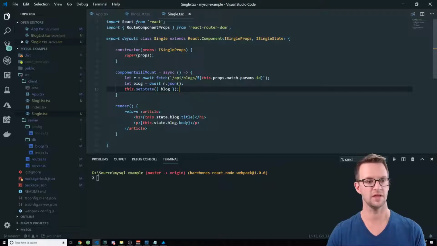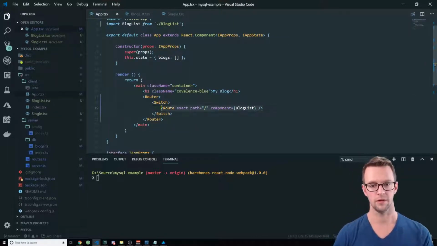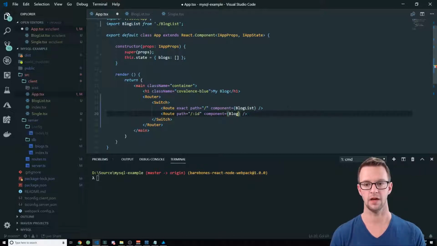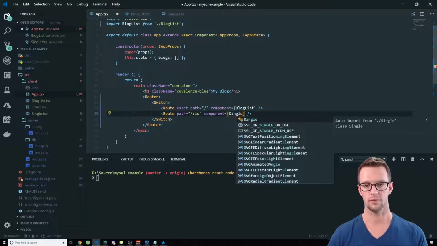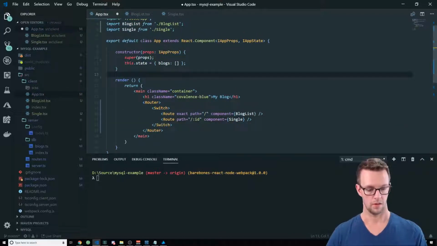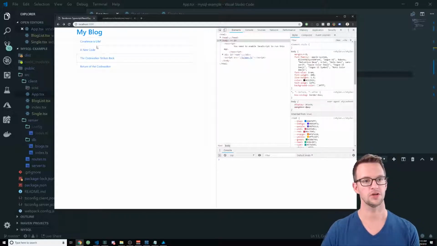So let's save this and go over to our app and add another route here. We also need to put :ID here, and then we're going to put that single component. All right, I've saved that. I'm going to go back over and refresh.